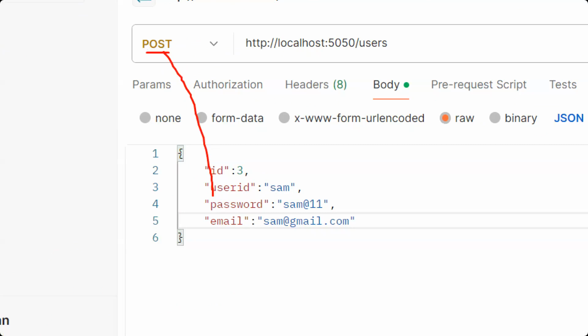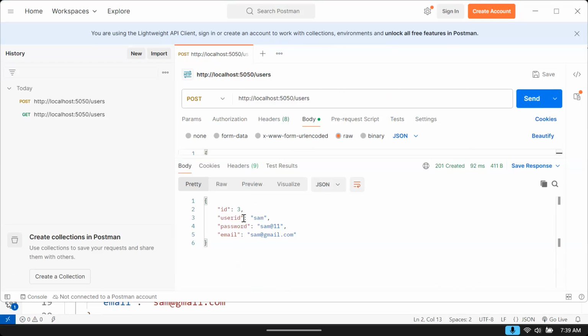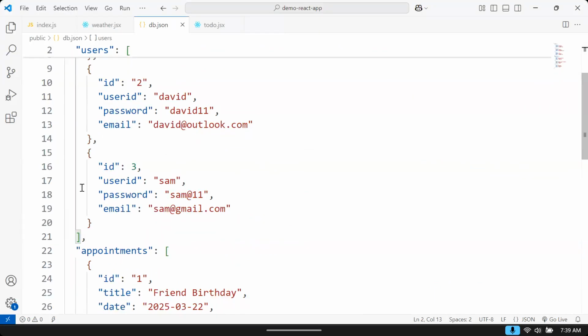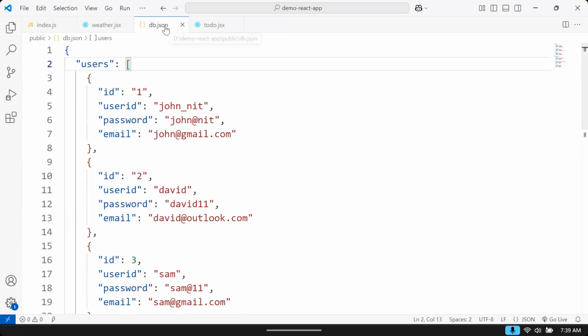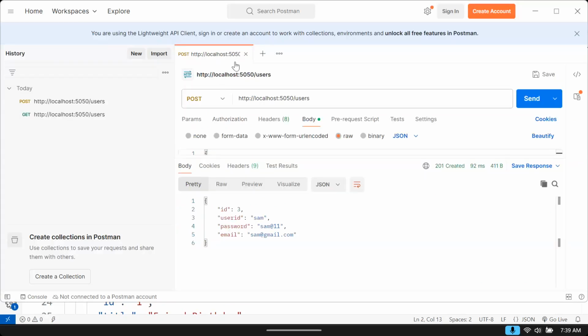You selected post, you defined the method, and you send the data. And when I send the data, actually the data is posted here. And you can see here that it is added. That means in our database file, that new data is added. That means automatically the data is updated into this location. So we are adding the data. We can test all methods. By using this Postman, it provides all methods: get, post, put, and delete.